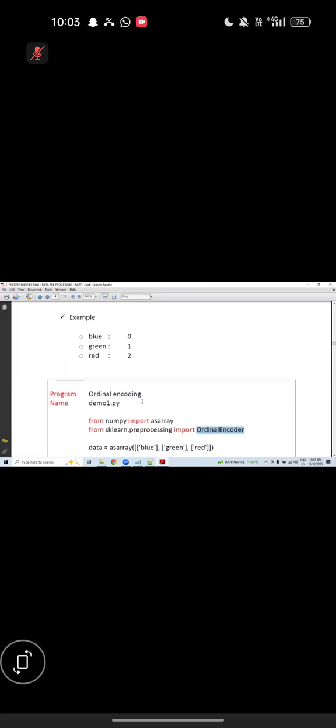This one is categorical data. We need to transform it into numerical data. So there is a way: there is one class, and the class name is OrdinalEncoder. Did you remember we covered the same type of example somewhere, in feature engineering? According to alphabetical order, blue will get 0. Let me execute this example.